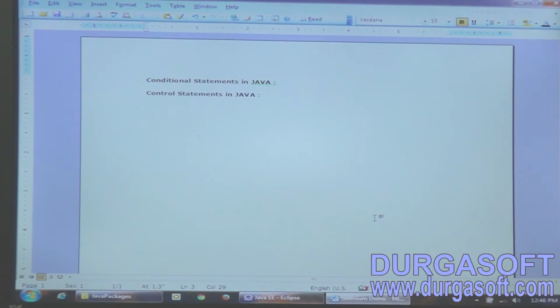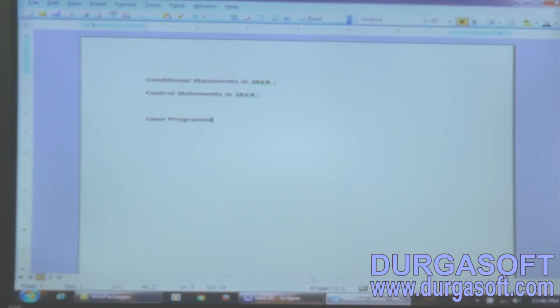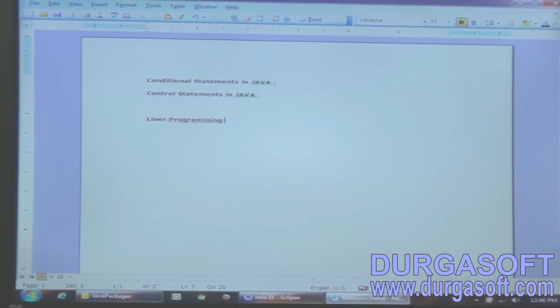Java programming? So far, whatever programs we have done in my previous videos are completely linear programming, or you can say sequential programming. What does that mean? It means we execute the program line by line. It directly executes line by line, but often in the real world, we are not executing the program line by line.